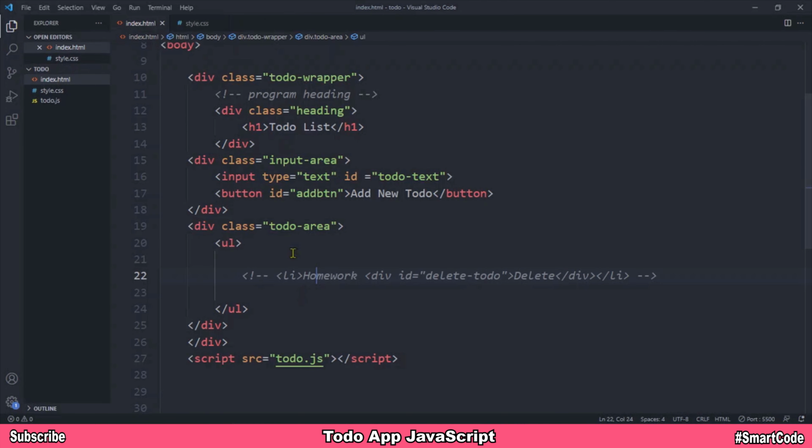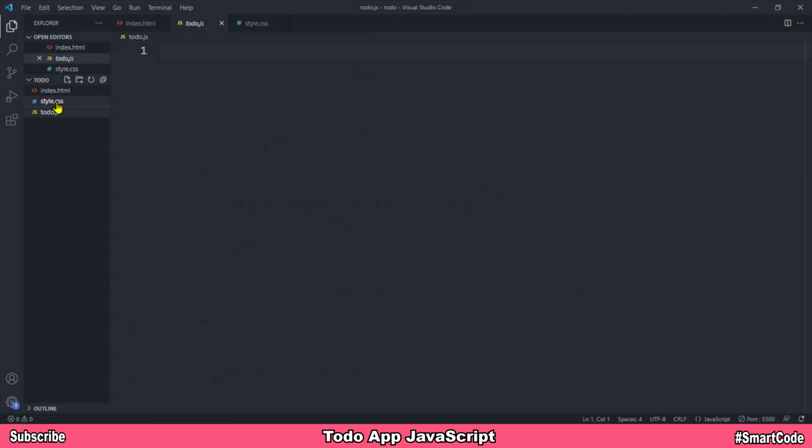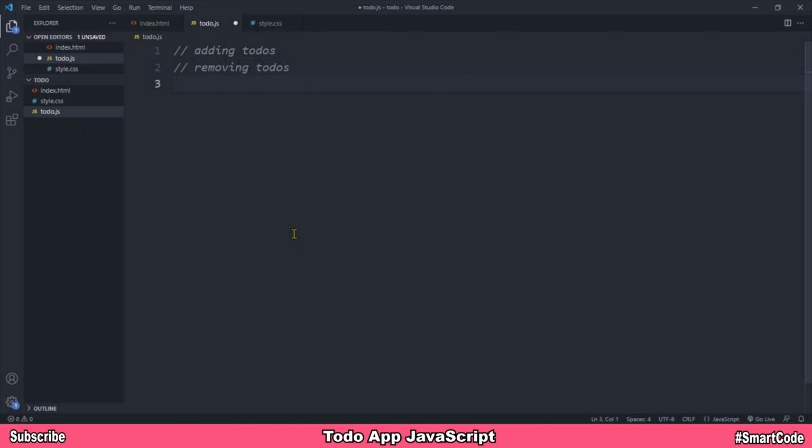So let's now start the final round. And in the final round, we will write JavaScript. And now in the JavaScript, we only need two functions. A function for adding to-dos and another function for removing to-dos, right? And we will code them one by one. So let's start with the add to-do function.